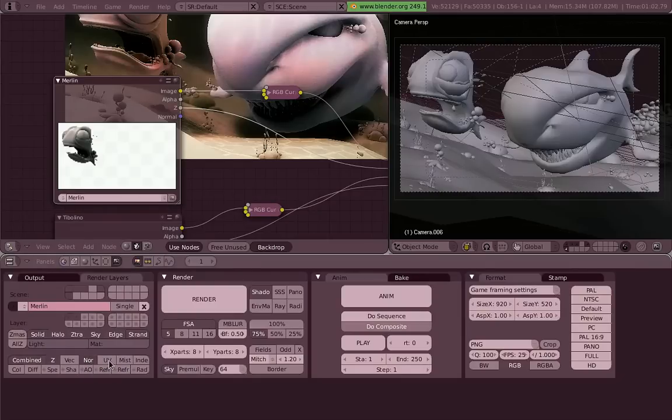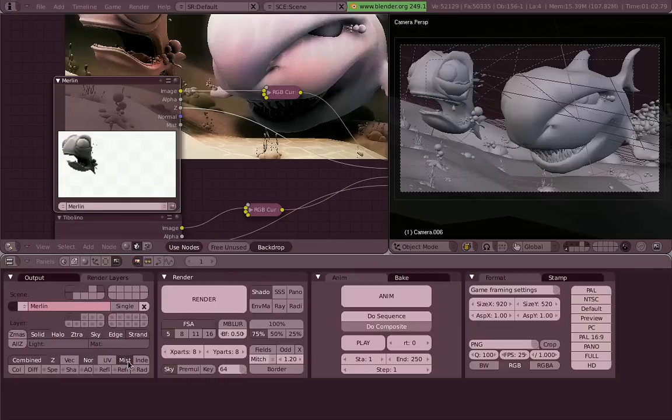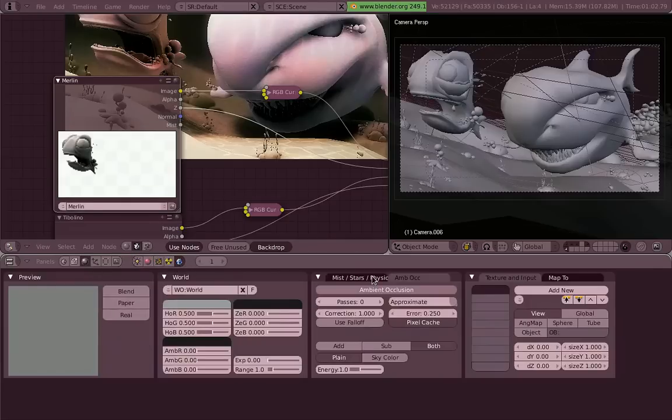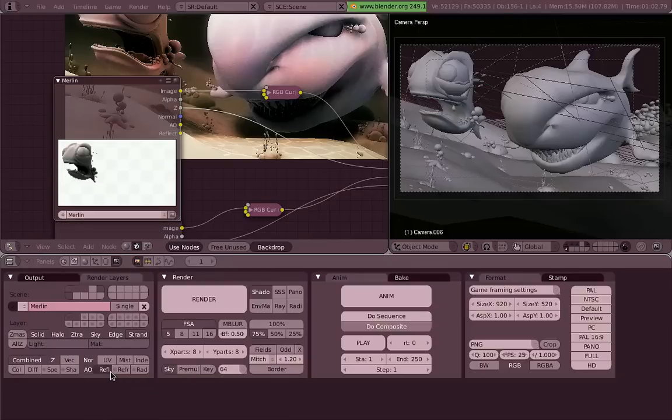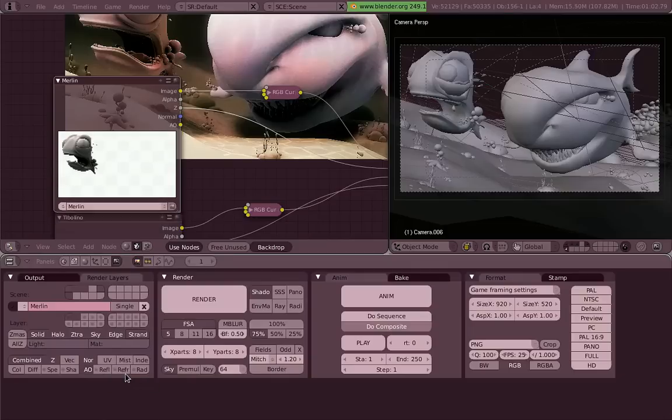The VEC pass is going to control the speed value for our vector blur. The NOR gives us the normal, which I left enabled because I want to use it. Then we can also deliver a UV pass, a mist pass, index object pass, color, diffuse, bright, specular, shadows, ambient occlusion, which I'm going to leave enabled there, reflection, refraction, and radiosity.